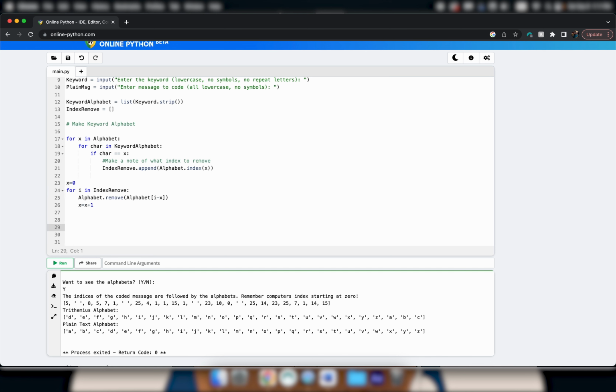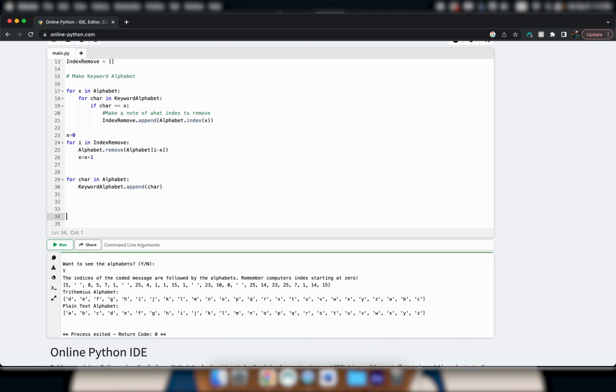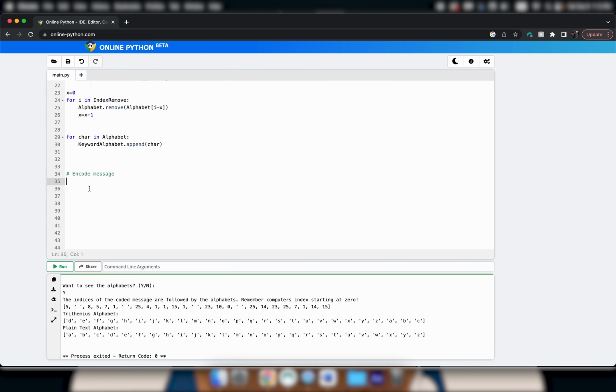Moving on to create the keyword alphabet for real. So for char in alphabet, keyword alphabet dot append char. Now we're ready to encode the message. So encode message. The list of the plain message, which was the input, is stripped. Coded index list is going to be an empty list for now, and then the coded message is an empty string.